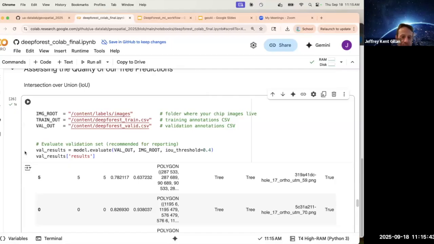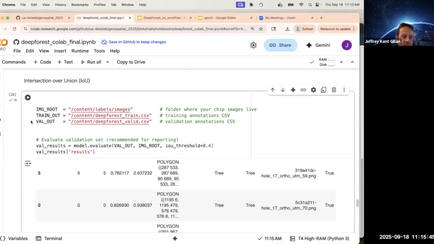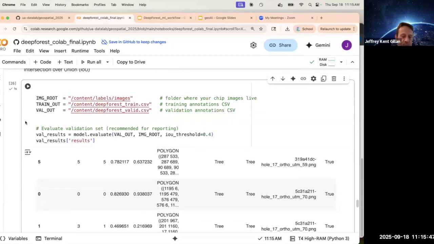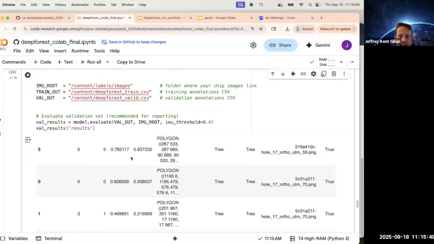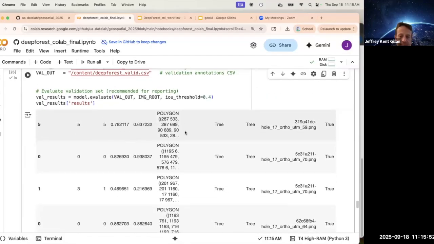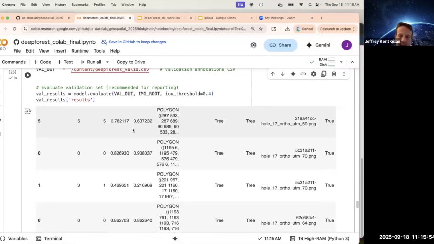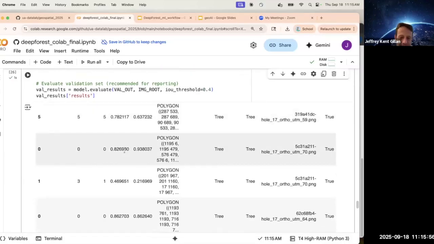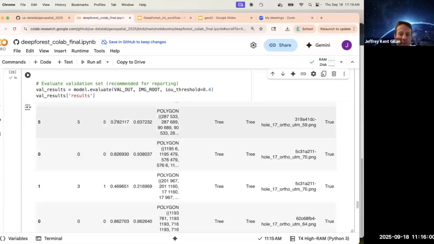I'm not exactly sure. So I'm running this little code to calculate intersection over union, and what you're seeing here is just the output. It's going label by label for the validation data set and saying how good it is with IOU. That's what this number is here.